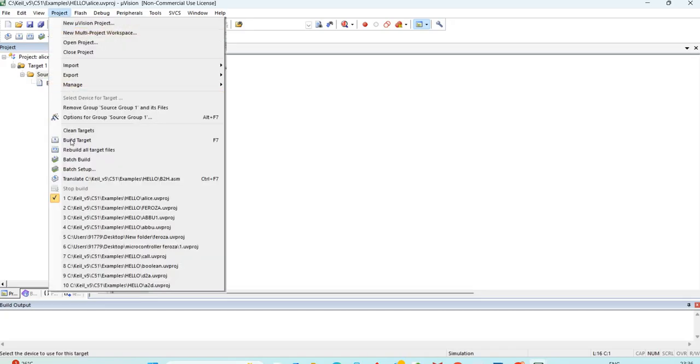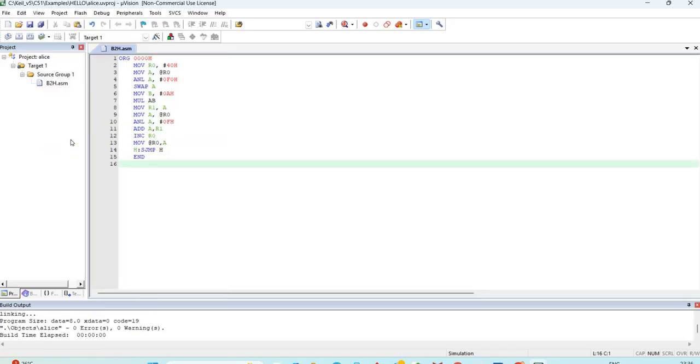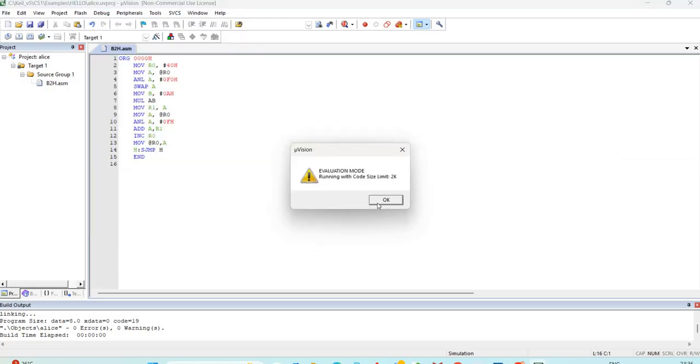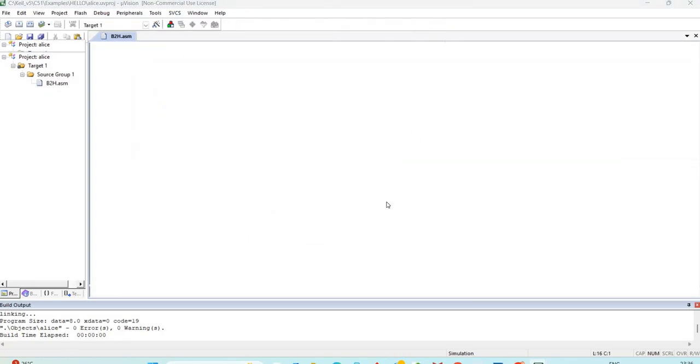Now go to the Project, click on Build Target. So there are 0 errors and 0 warnings. Go to Debug, click on Start or Stop Debug Session.